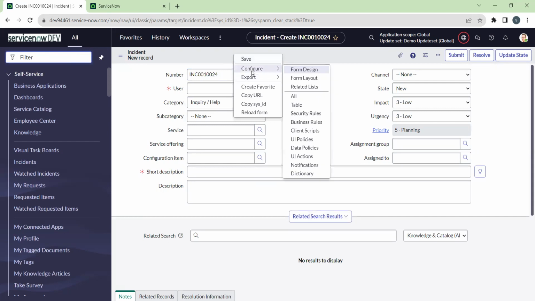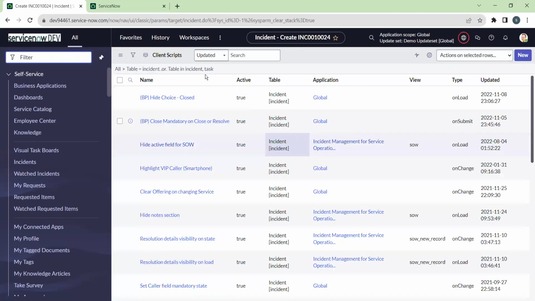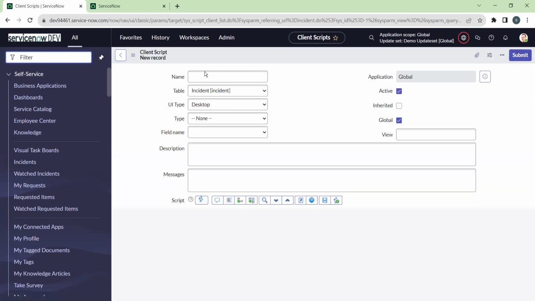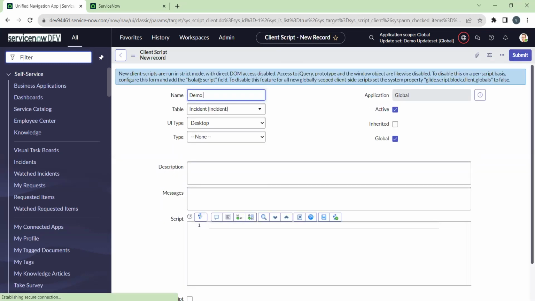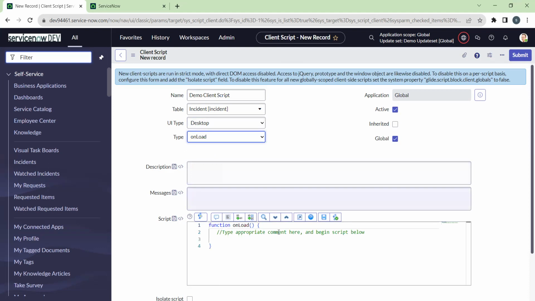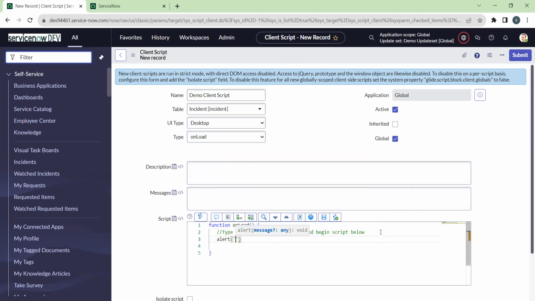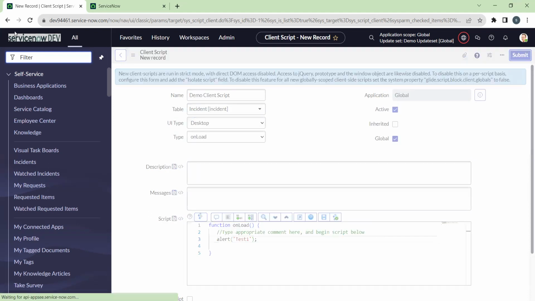Here we'll create a client script. Give it a name. I'm making it demo client script, and the type will be onload. I just want to alert a message on loading the incident form, so I'm naming the alert test one. Okay, let's submit this and check how it is working.